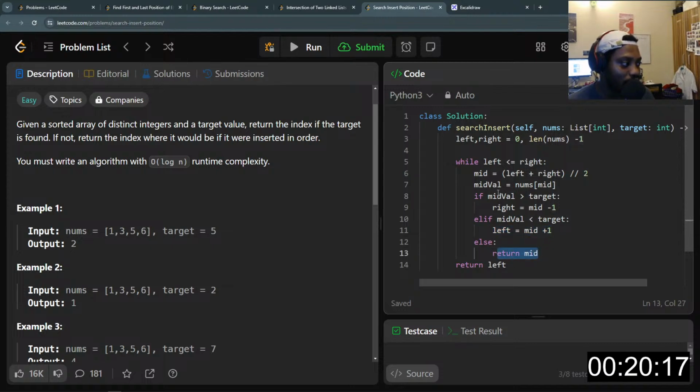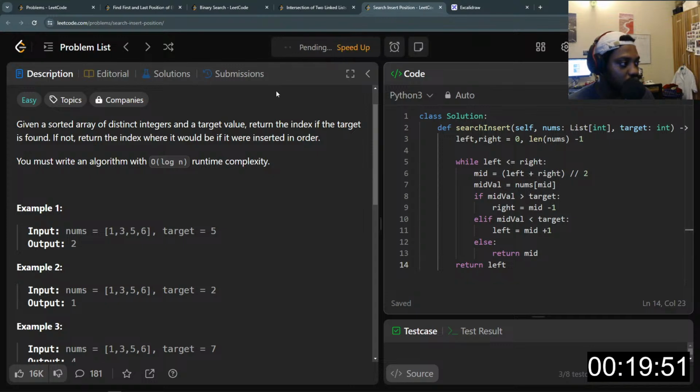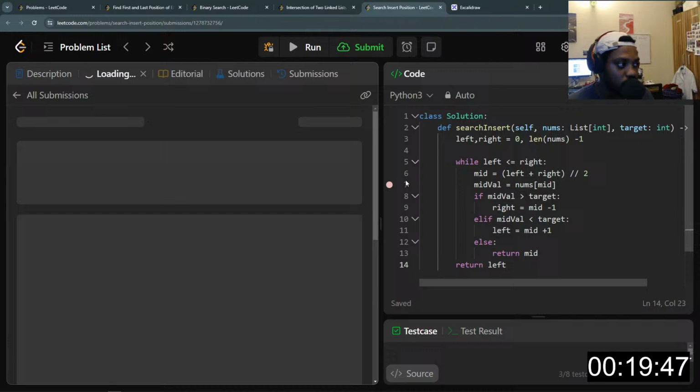Otherwise, when I find the target at this mid value, or the mid value is the same as the target, then I return the midpoint. The midpoint is simply an index where the target is. Otherwise, the target would have appeared where the left pointer is. Let me just submit this again. You can see this is a correct solution.